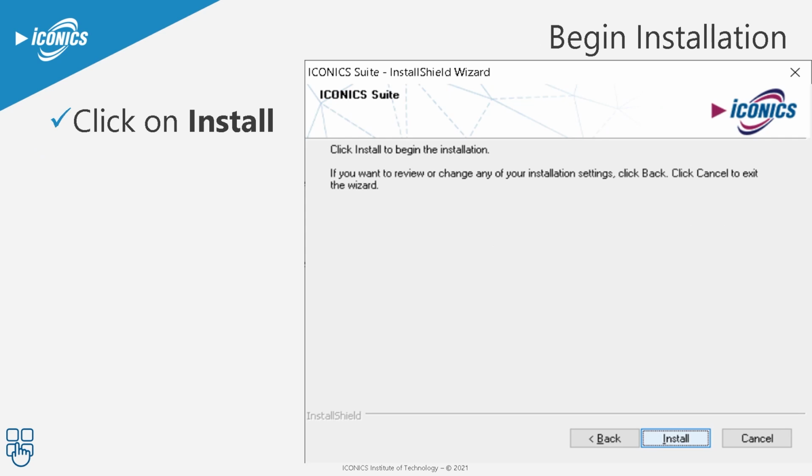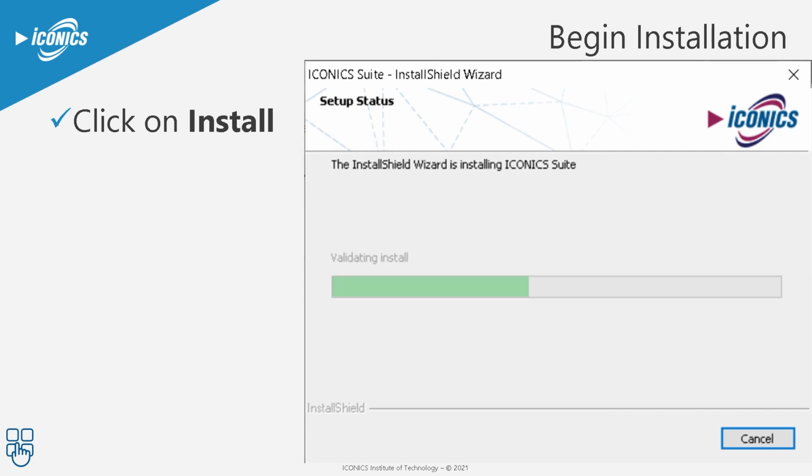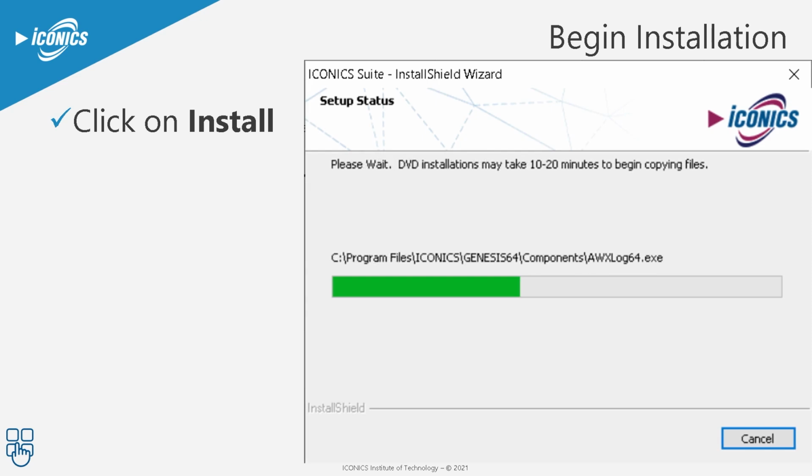Clicking on the Install button starts the installation process that takes about 10 to 20 minutes. During this step, files are copied and services are created on the computer and might take some time.